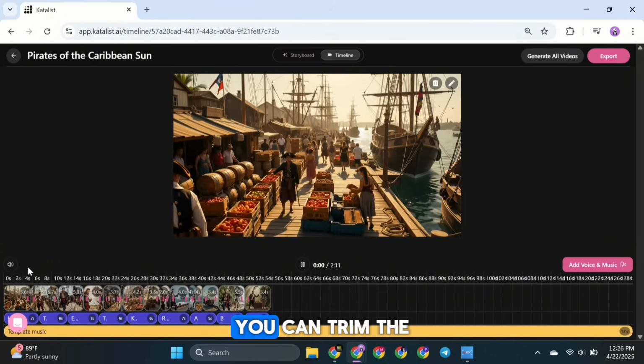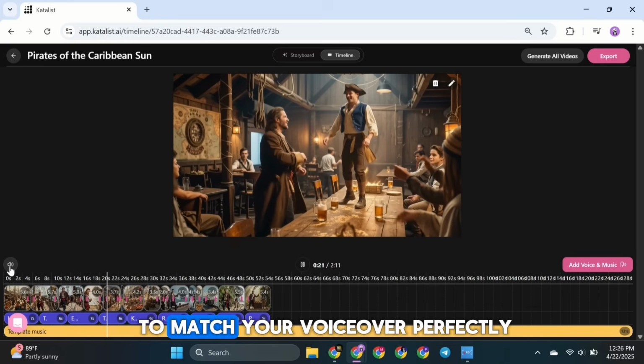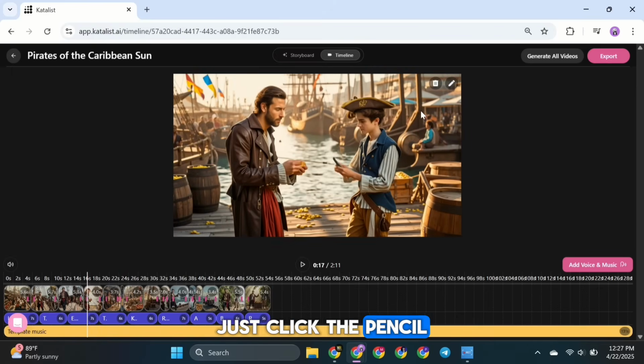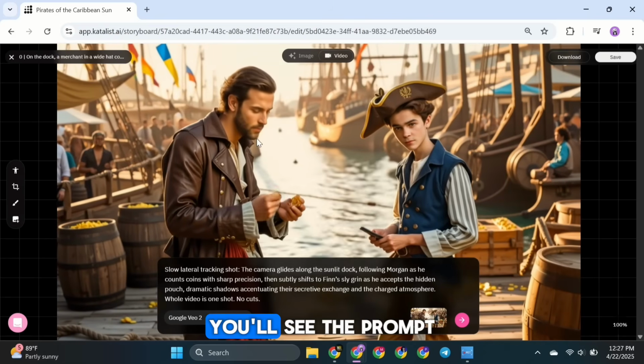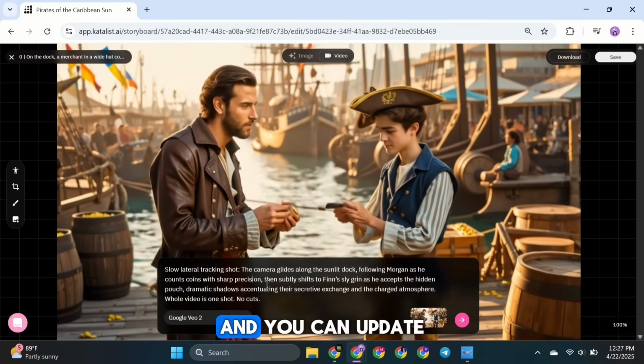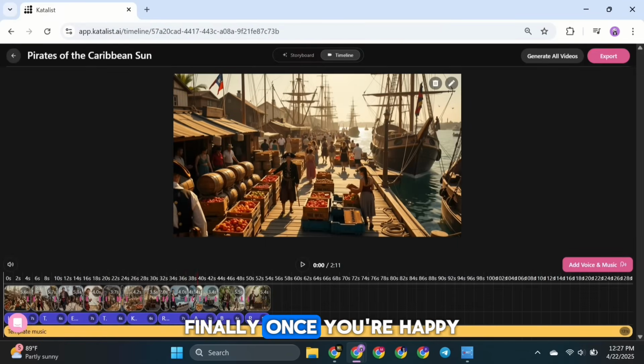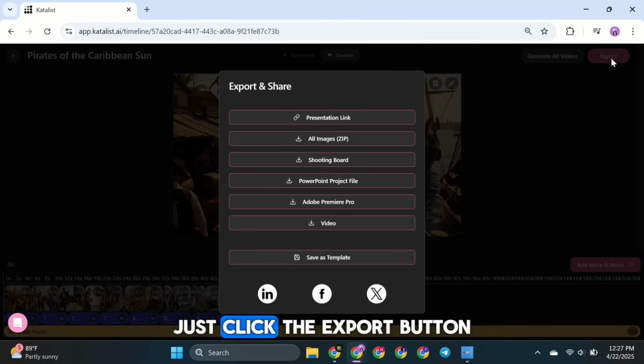Once it's done, you can trim the video and adjust it to match your voiceover perfectly. If there's any clip you want to redo, just click the pencil icon. In Editor, you'll see the prompt used to generate that clip, and you can update or change it as needed before regenerating. Finally, once you're happy with everything, just click the Export button.